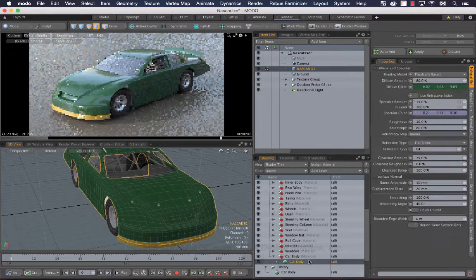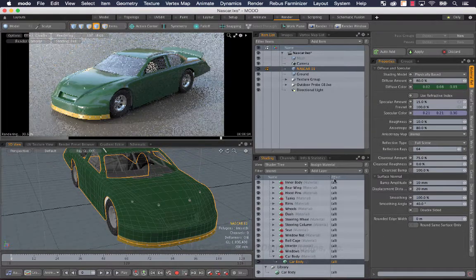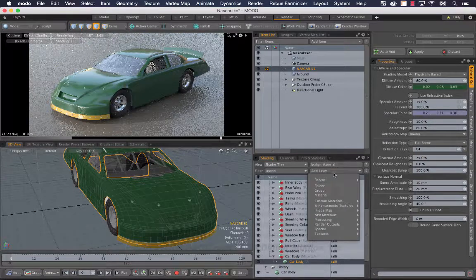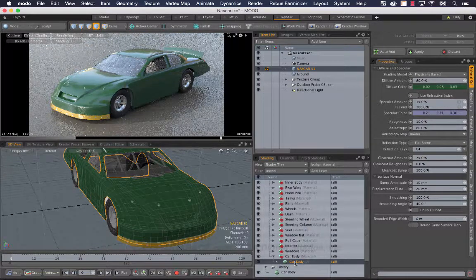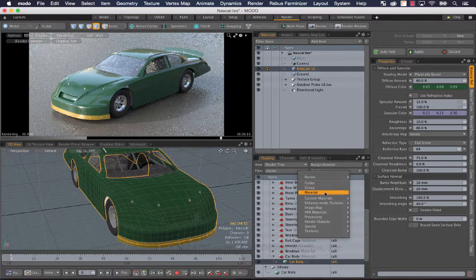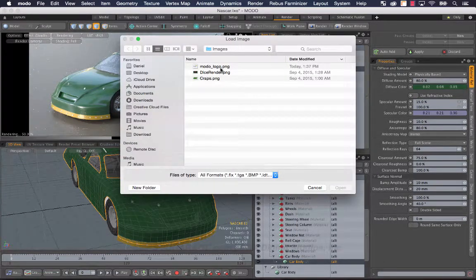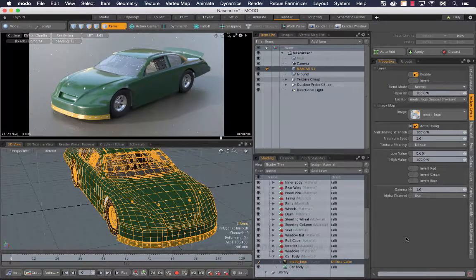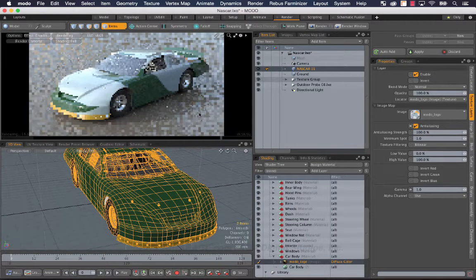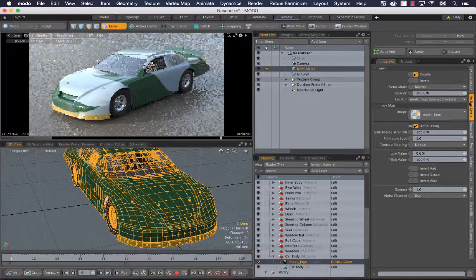Okay, so real simply, we want to add an image map, right? No big deal. So we'll go to Add Layer, make sure that the car body material is selected, Add Layer, Image Map, Load an Image. And with your course, there is a Moto logo in the Images folder. Add that up, and by default, you're going to see this thing just place all over it.